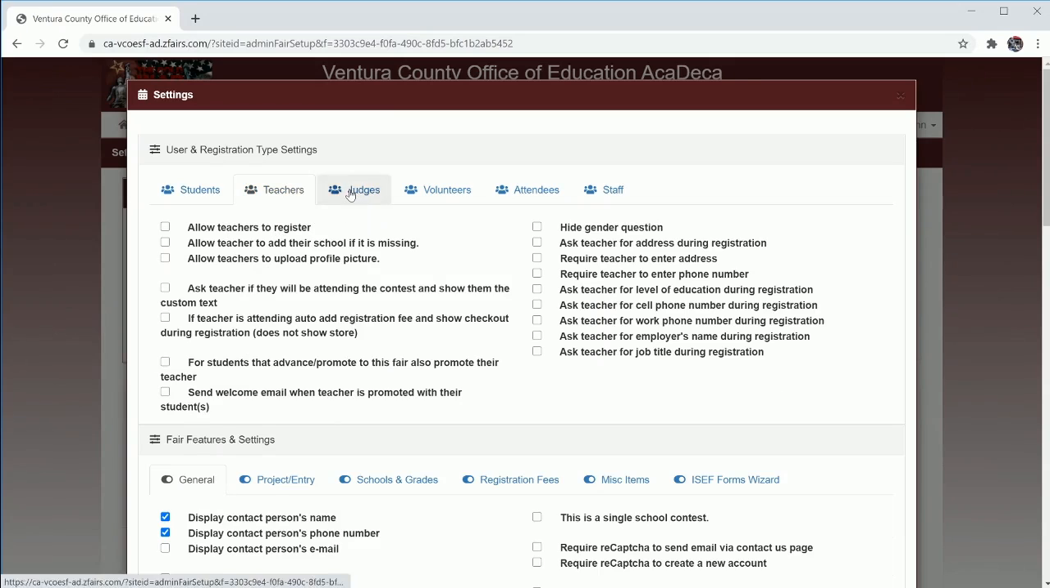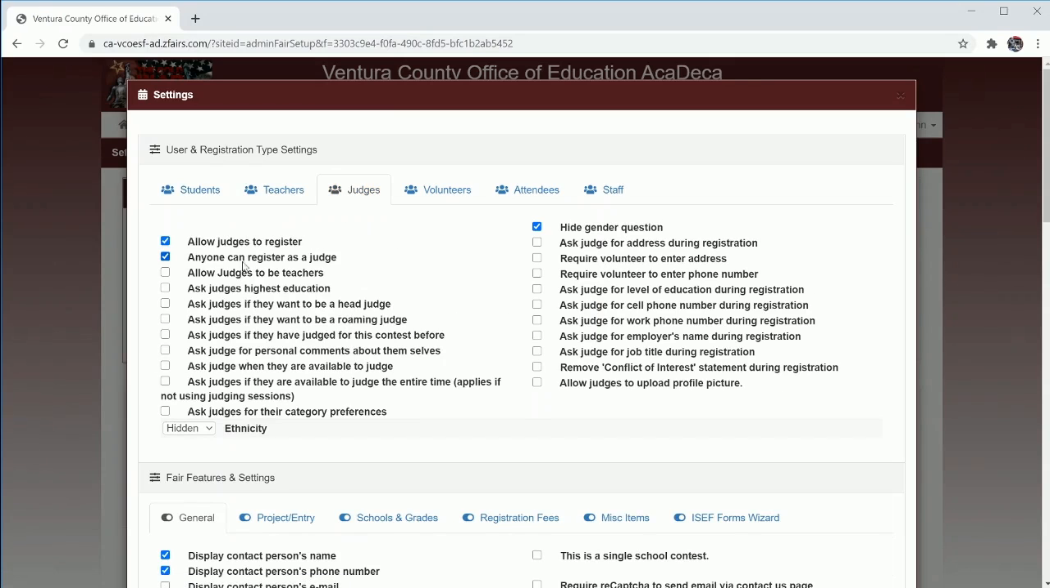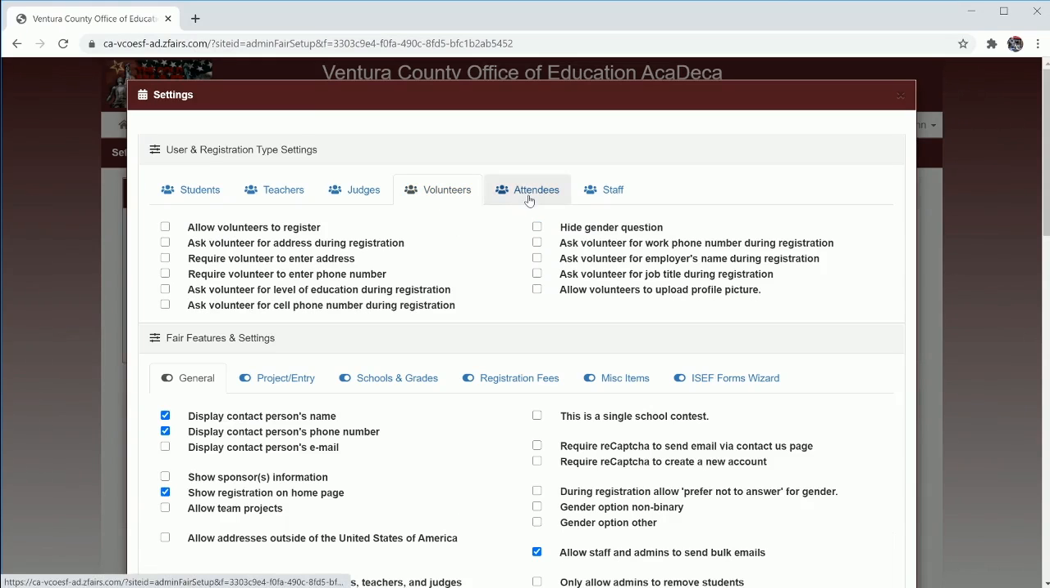Allow teachers to register, allow judges to register, anyone can register as a judge, volunteers. Pretty much with decathlon we'd be sticking to students and judges.